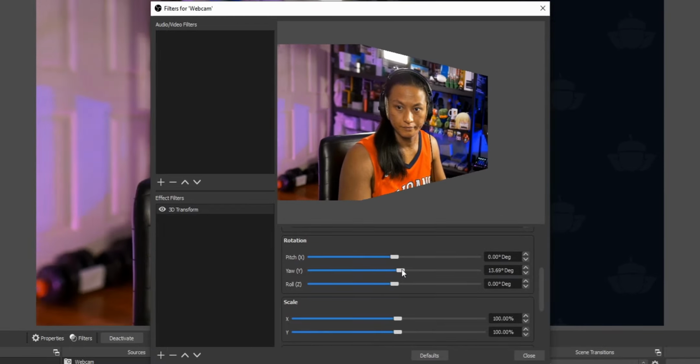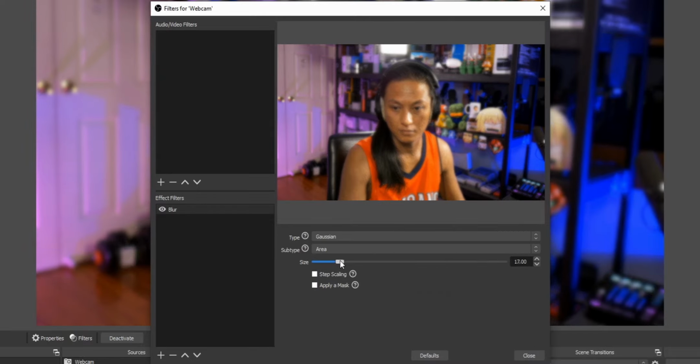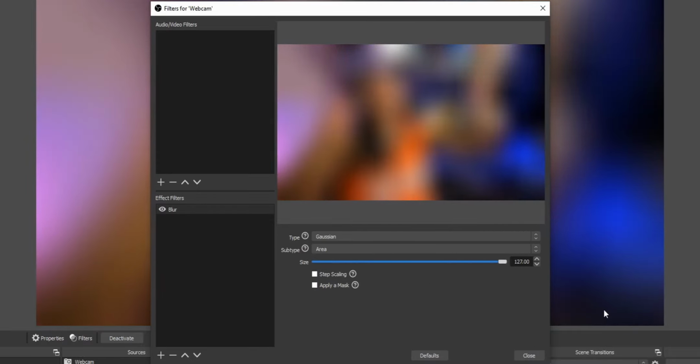Or if you're more experienced, you've probably played around with things like StreamFX effects that allow you to do things like adding a 3D transform to add some tilt and rotation to your camera. Or adding things like a blur filter to censor out your face, like those Japanese films?